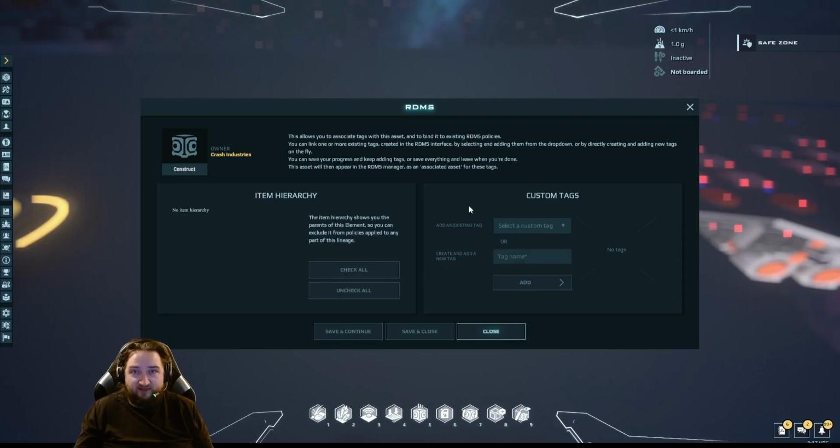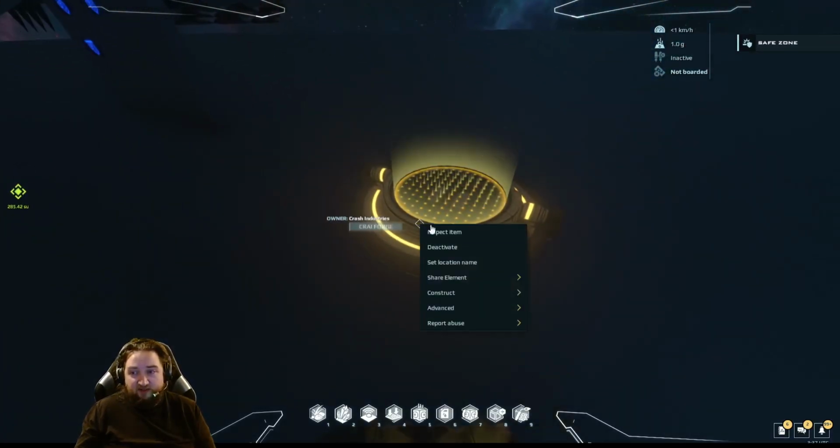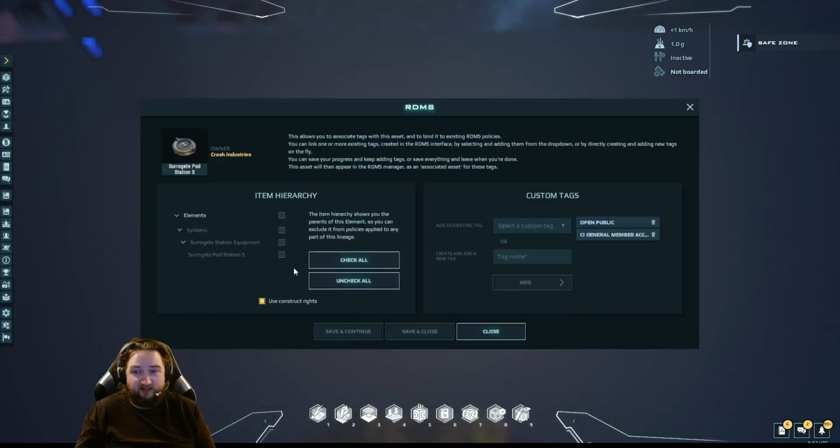So here I could give it something that would let anyone use any VR stations on it or something like that, and that's fine. Also here, you can specifically exempt things from the hierarchy. So here, on this specific pod, it has use construct rights on. I could actually disable that, and then that would make this one sort of exempt from the rest of the policies on the construct.